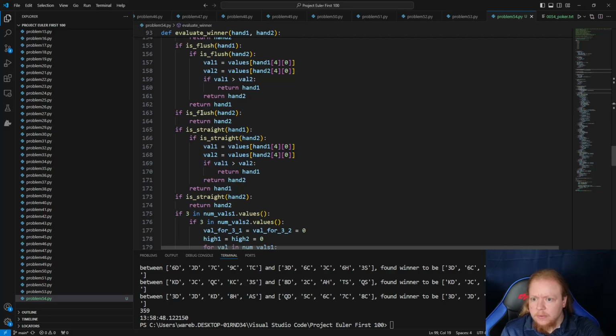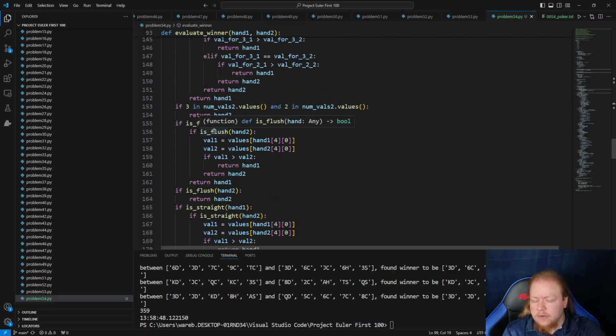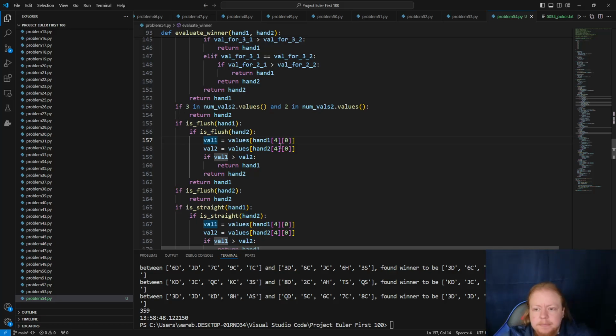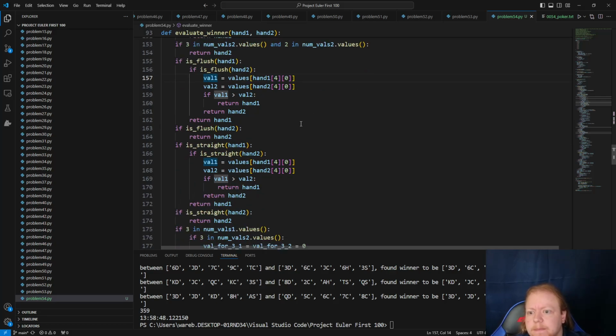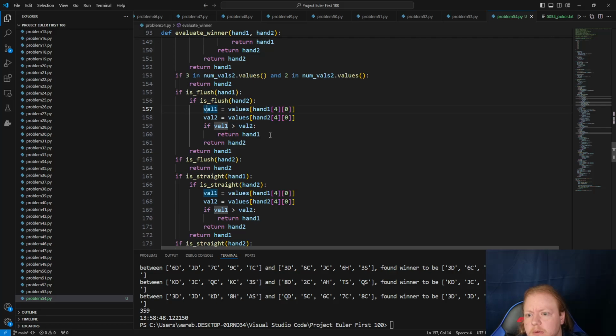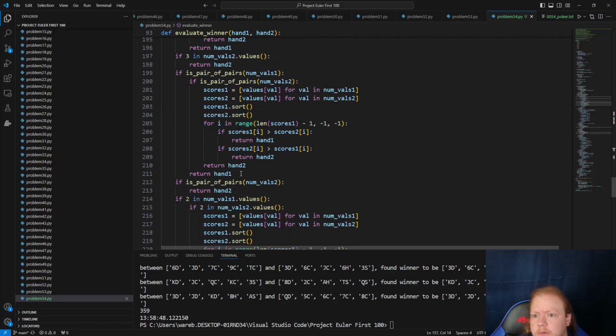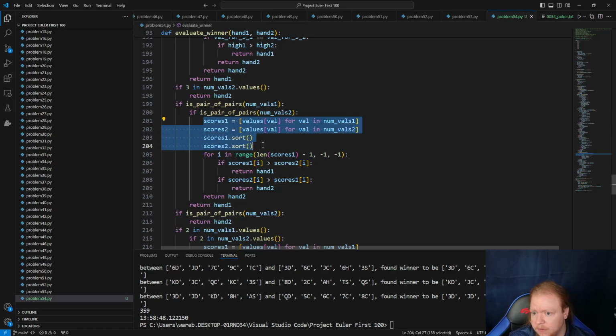Okay, so is flush, everything's the same suit? We want to see whether the highest value card is greater. So there is a problem here. If they're the same, we should compare the next card. So let's go find this.